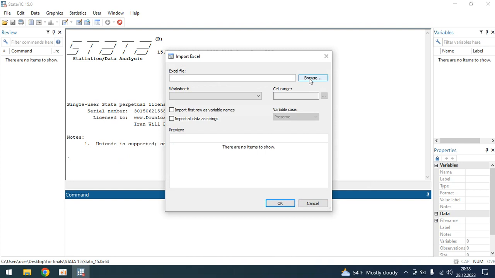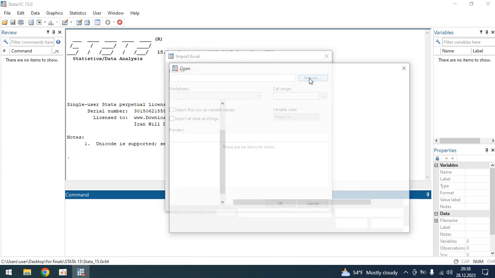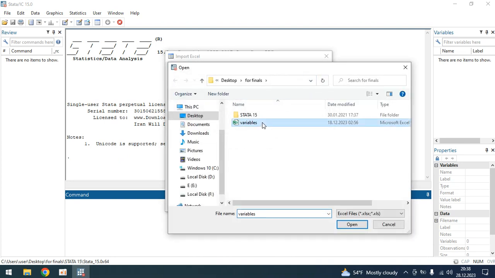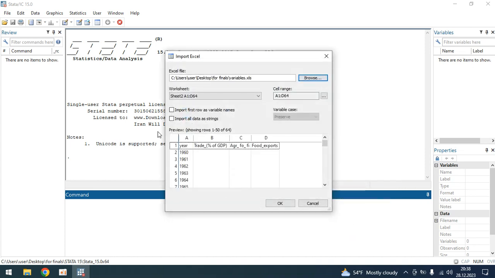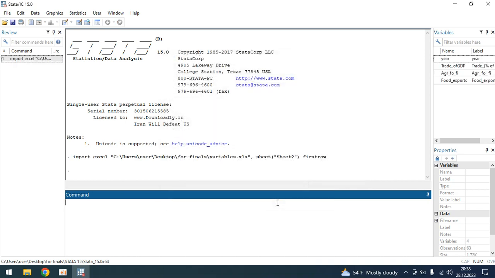I created the file in advance, so there is a file called variables. We just need to click on this, and click import first row as variable names. In that case, it will be easier for us to work. So now we need to check whether it's going alright or not. In order to know that, we need to write B-var and press enter.